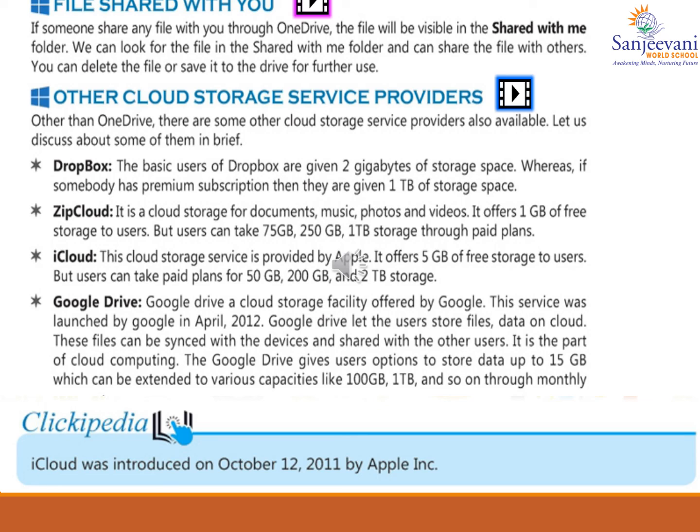Google Drive gives the user the option to store data up to 15 GB, which can be extended to various capacities like 100 GB, 1 TB and so on through monthly payment.